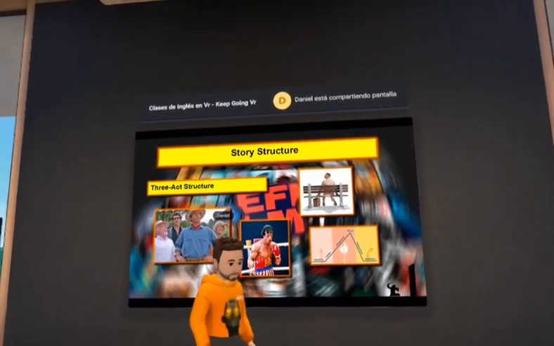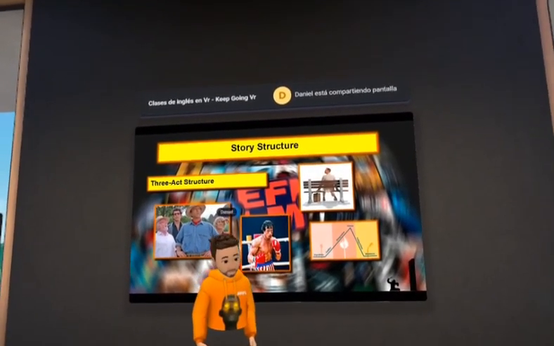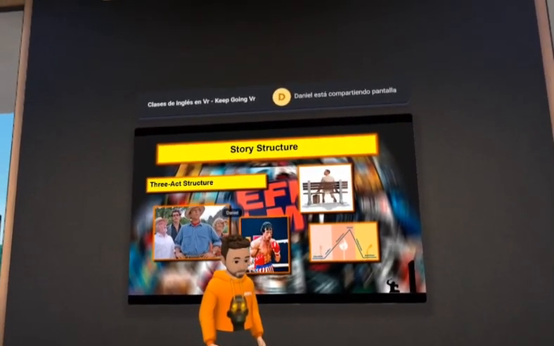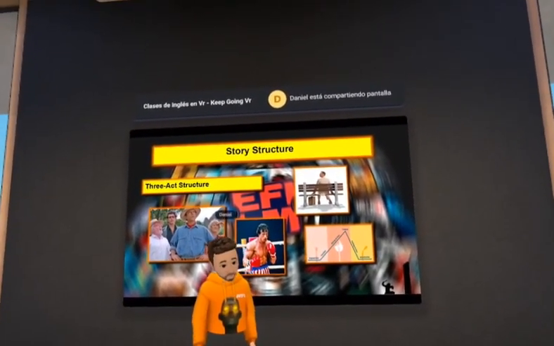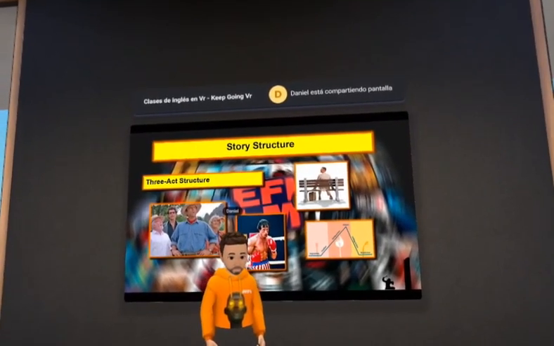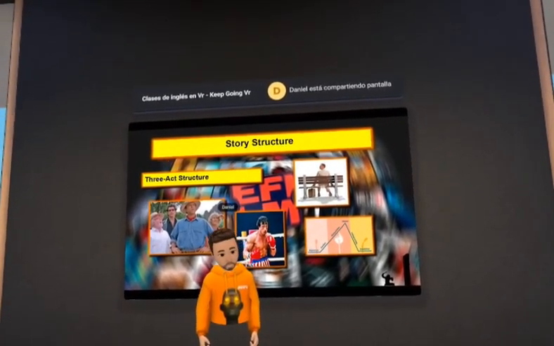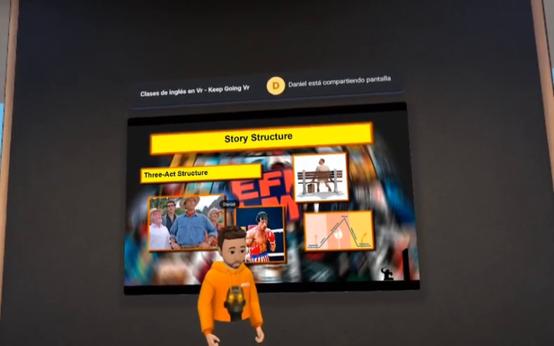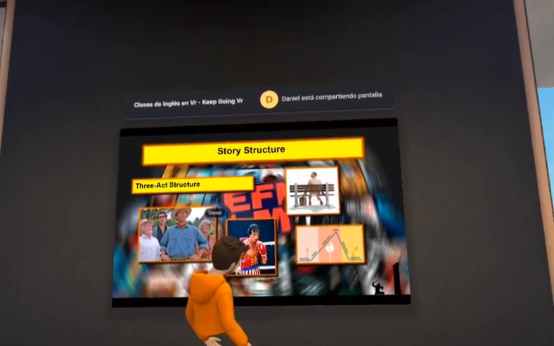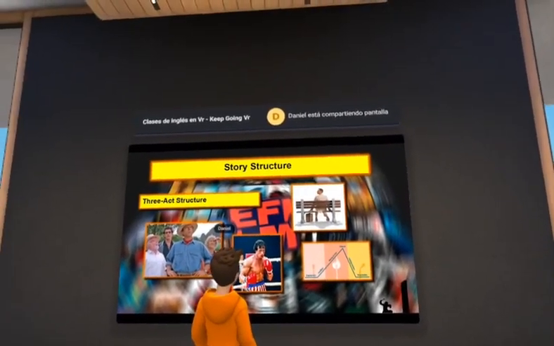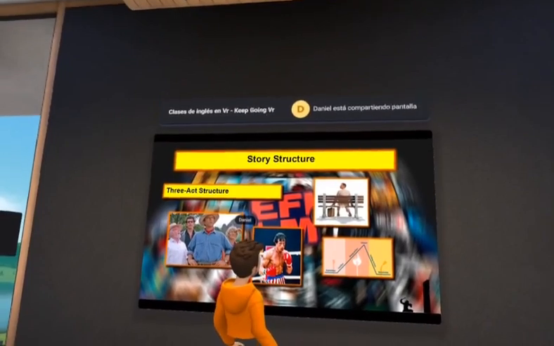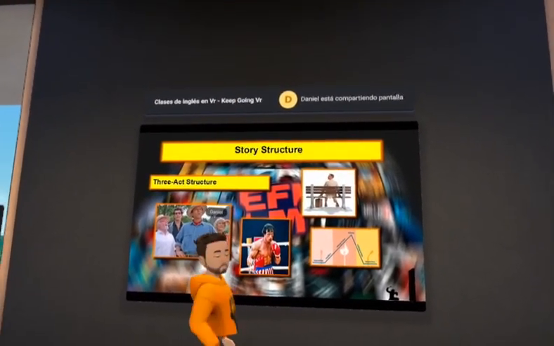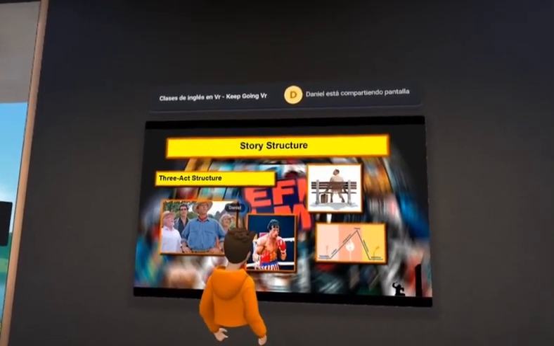Three-act structure. A versatile structure suitable for a wide range of genres, from drama to comedy and action. It's ideal for stories that have a clear beginning, middle, and end with well-defined turning points. Run, Forest, run. It's a good movie, and it's in three-act structure.